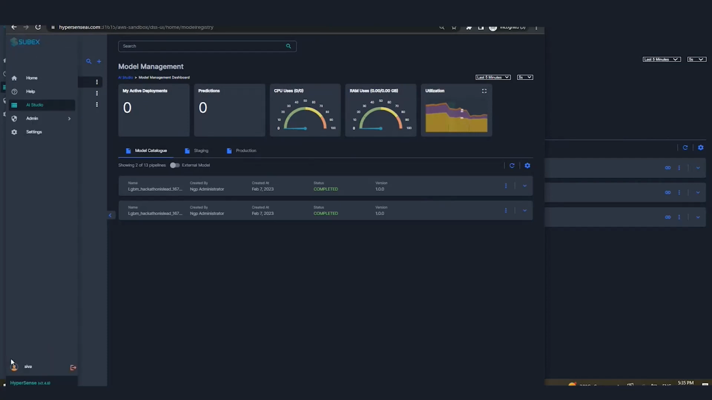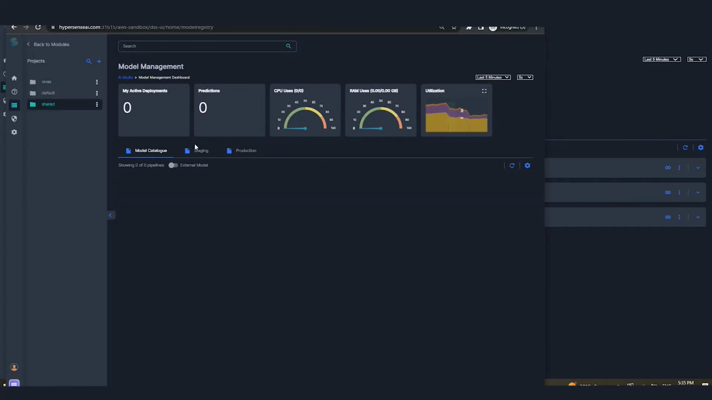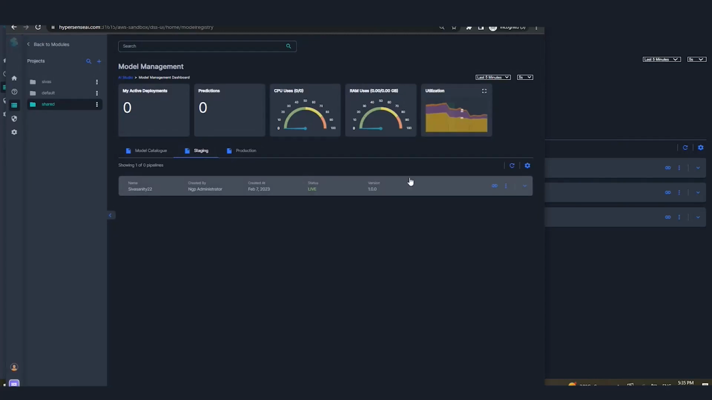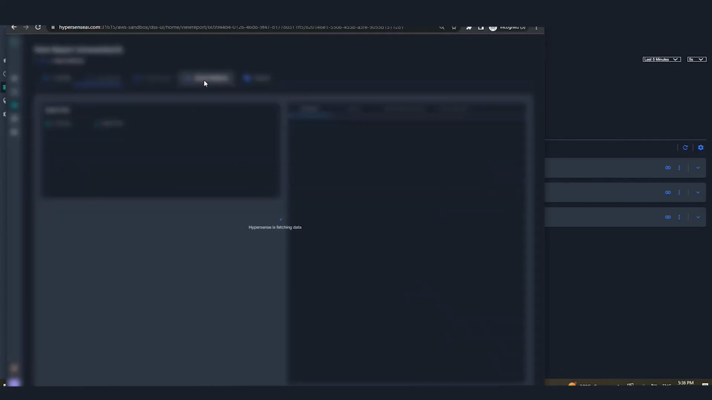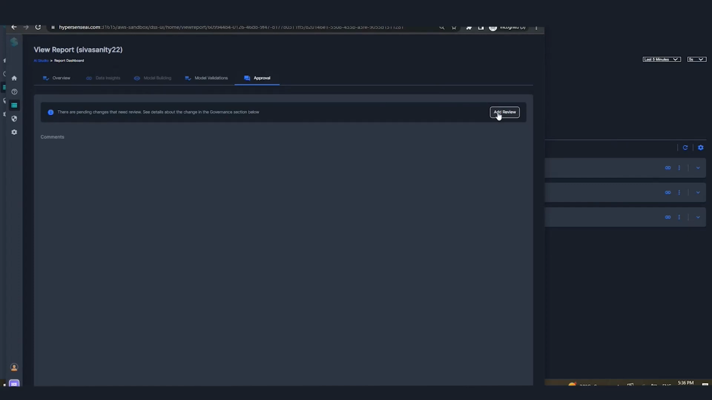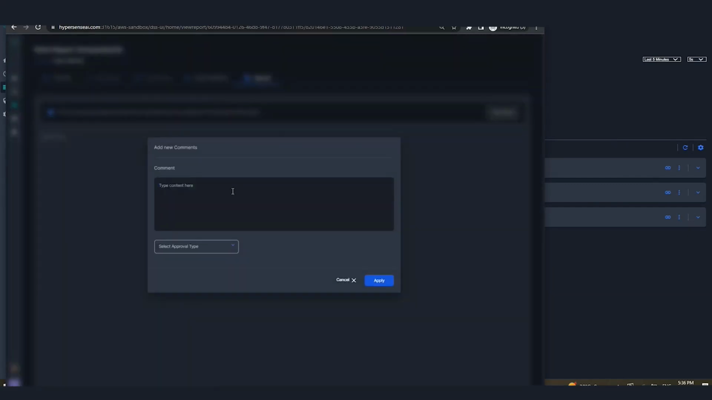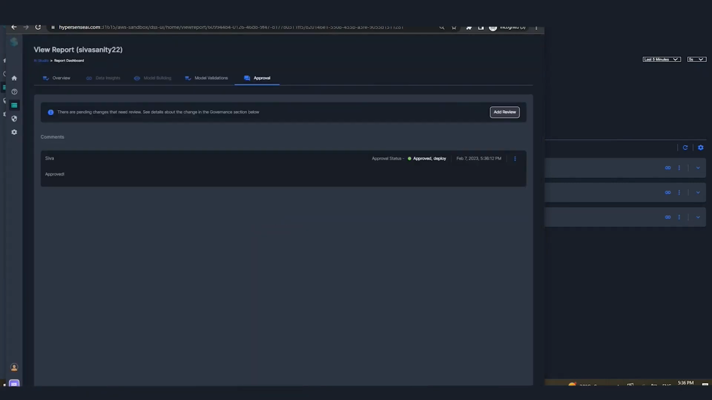Now, in a different session, I've logged in as Siva. So now if I go to shared, I see in staging, I can see this pipeline. I can come here, I can see this view report. I can go through all those testing processes. And then once I'm satisfied, I can add a review here. It says approved. I'm allowing it to deploy.